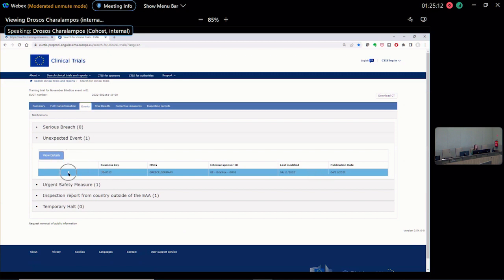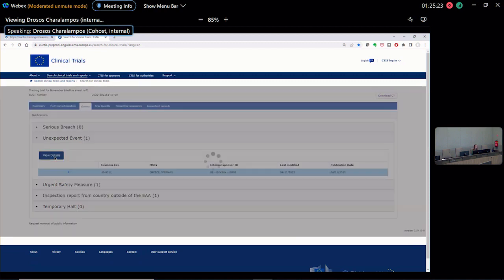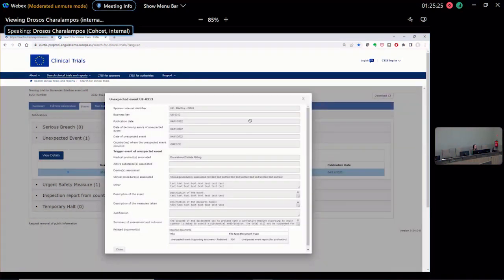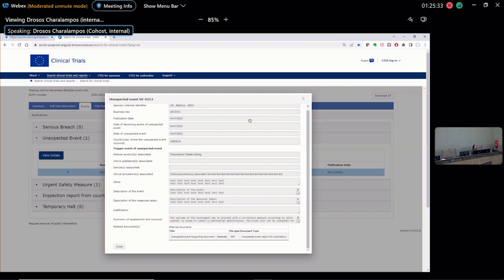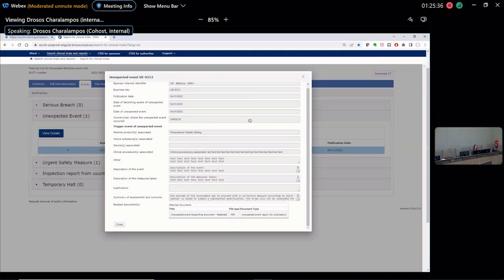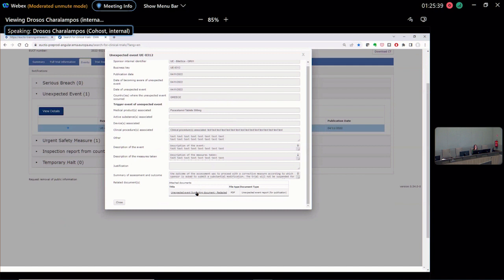You need to use the radio button to activate the view details button. By checking this radio button, you see that the view details button is getting darker. You can use it, view details, and here you open the details that have been populated by the sponsor. So if you scroll down, you see all those details that the sponsor user had populated in the past. And in the very end, you can see also the PDF document that had been attached by the sponsor. If you click on that, it will be downloaded to your download files and you can access it.